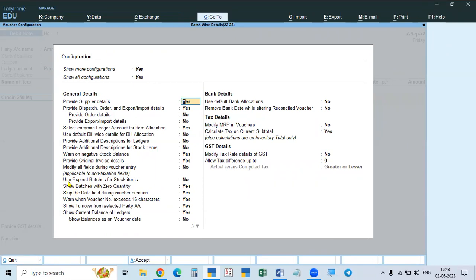This is zero waste. Use this to show batches with zero quantity. See here, now the batches will show up. That is the closing. The first batch, the second batch. That batch is expired. That is not expired. Total goods are sold, so the balance is zero. Even if it is zero, it will show with zero balance. That is the option here.